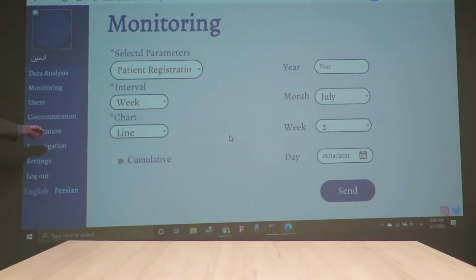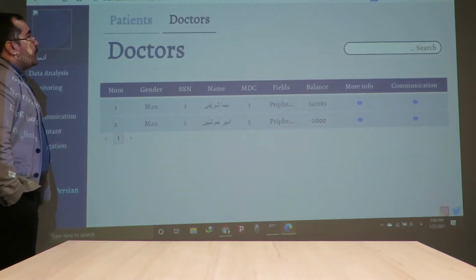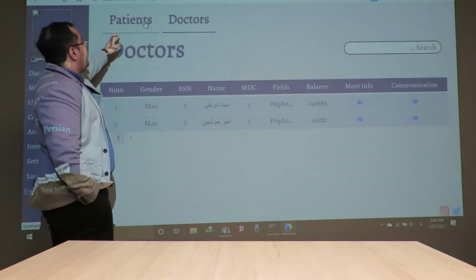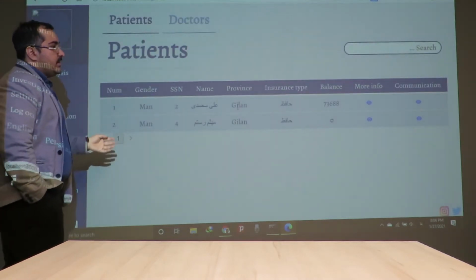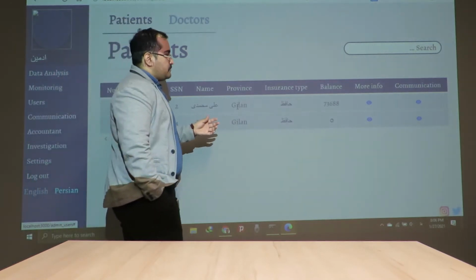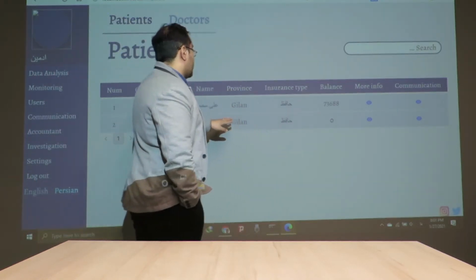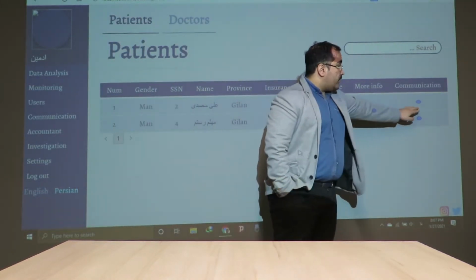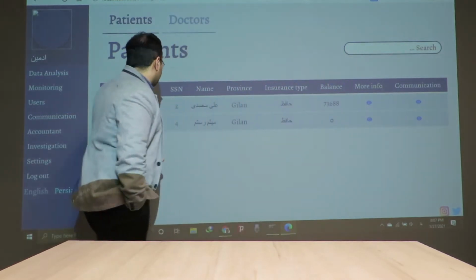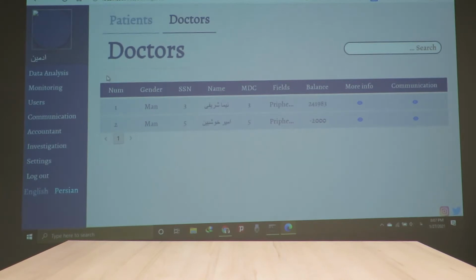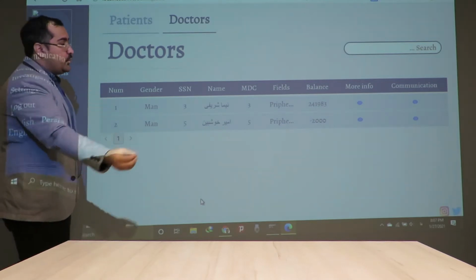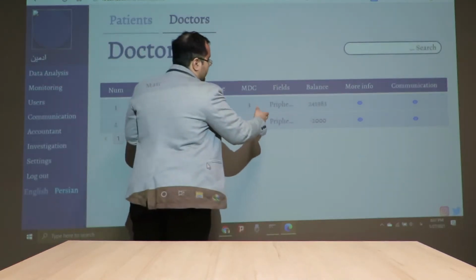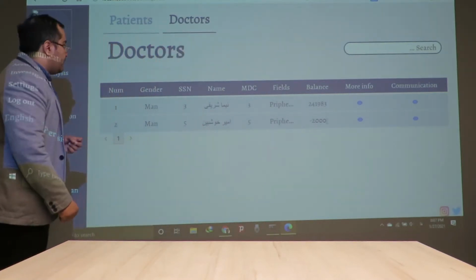Okay, the next tab in this panel is users. In the users panel, you can also see different tabs. In the patient tab, you can see all the patients in your system. You can check their balance, type of insurance, province, their name, and you can see more information about them. Also, in the communication tab, you can communicate with them. In the doctor tab, you can also see the doctor names. All the doctors who exist in your system, their files, their fields, more information, and you can communicate with them too.